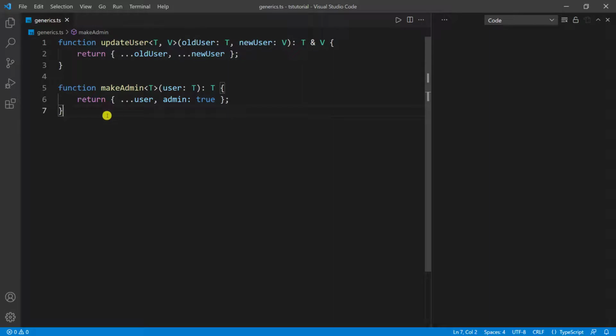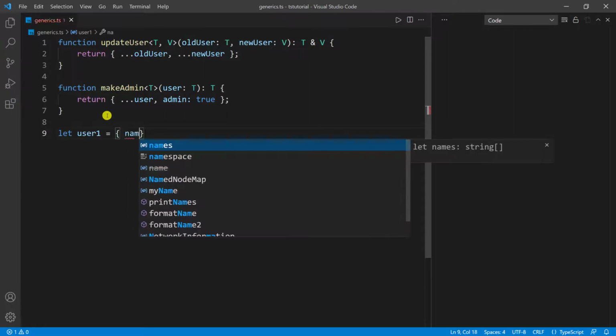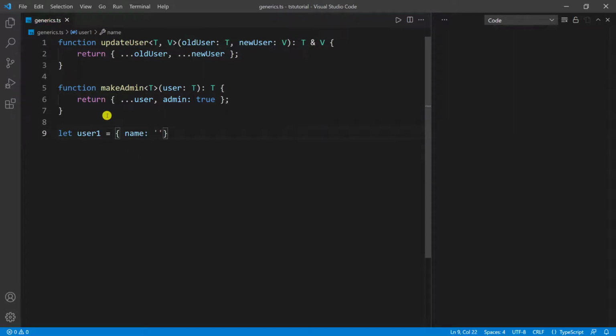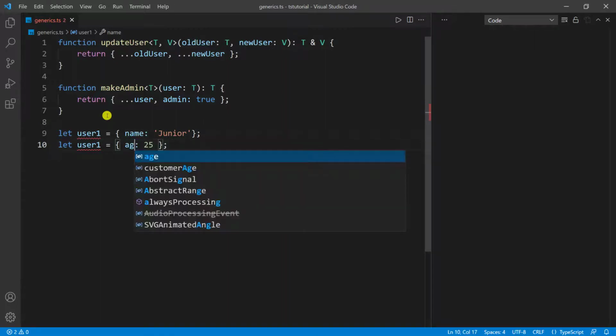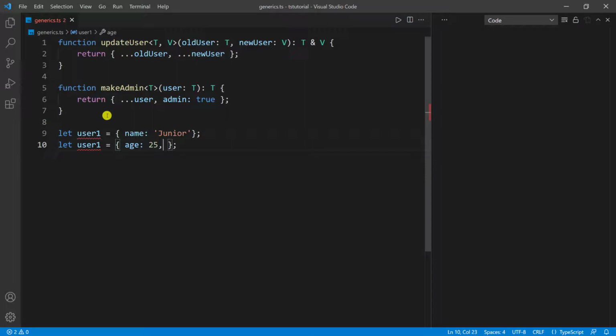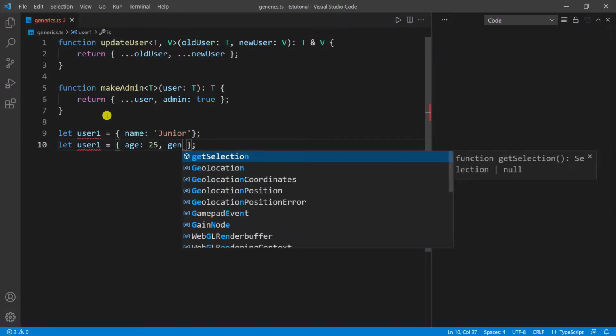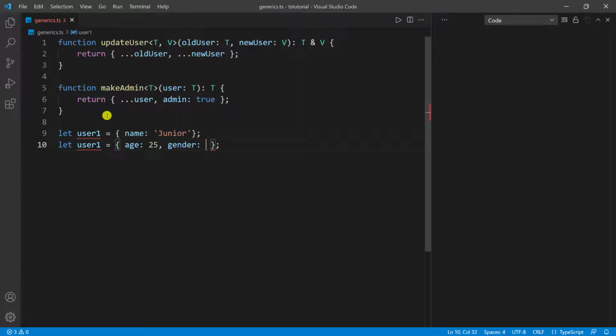So now I can come down here and say, let's say user1, if I don't already have that, and set it equal to some object. So here I can say, for example, they're going to have a name. So I can do name and then set it to my name. Here I'm just going to say Junior. So that's user1. Then I'm going to duplicate this and let's do user2. User2 is just going to have an age. So I'm going to put some age here, so let's say 25. And then I'm going to change this to age. And we can add more properties here. So I can say gender, for example, and gender is going to be like a string. So I'm going to put like M, for example. And we're going to change this to user2.